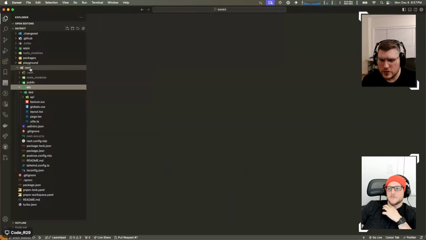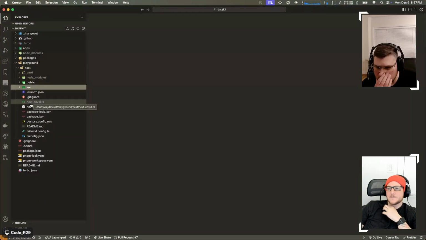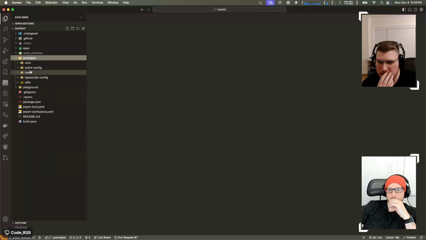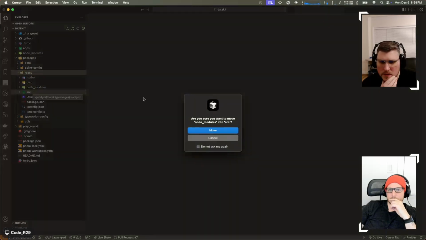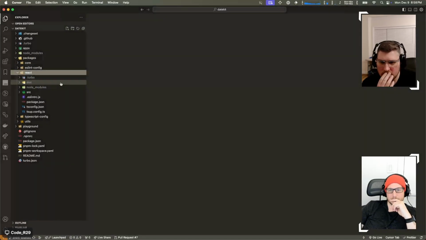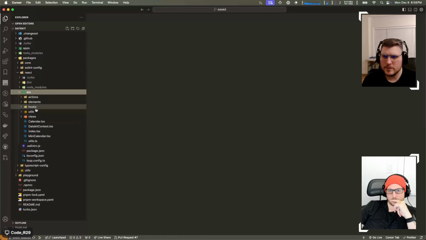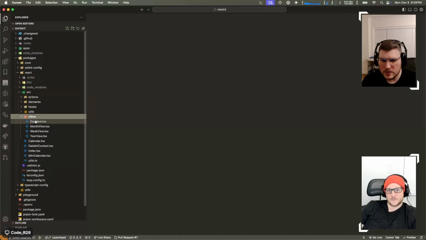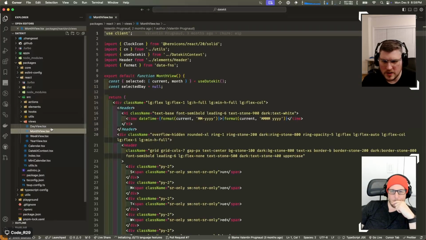Okay, so in order to show the event, that's going to be the React package, right? Yes, that would make sense. I definitely did not want to drag that in there. Okay, so we've got month view. Let me see the day view.